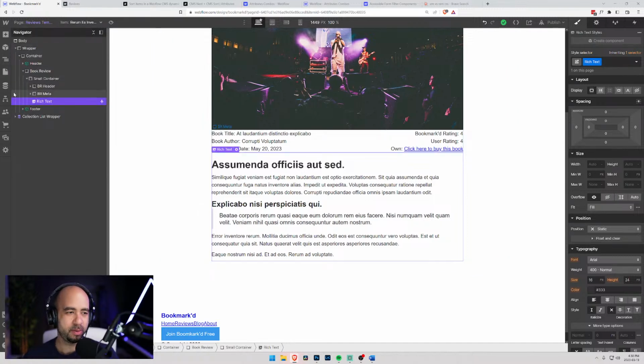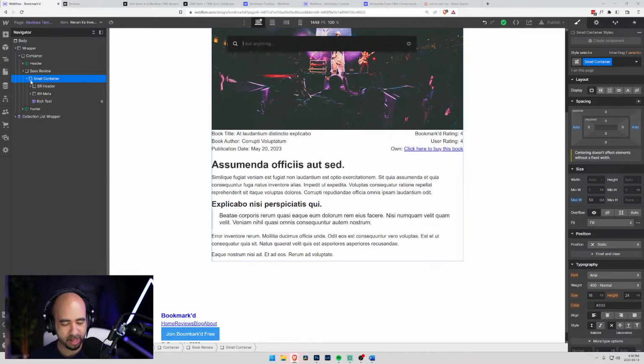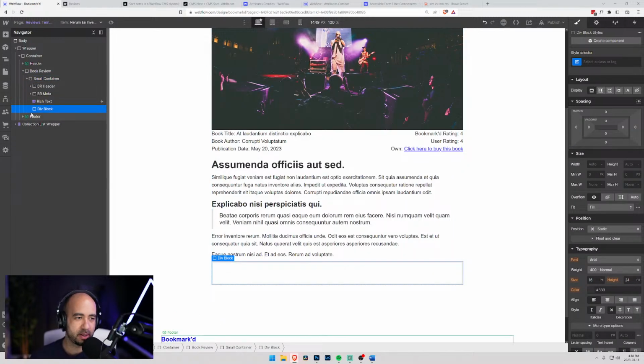Okay, well, here's what I do know. It doesn't matter too much because we can just put the stuff in, and if we want to, we can literally just drag out the entire block outside of this small container. So that's what we're going to do.